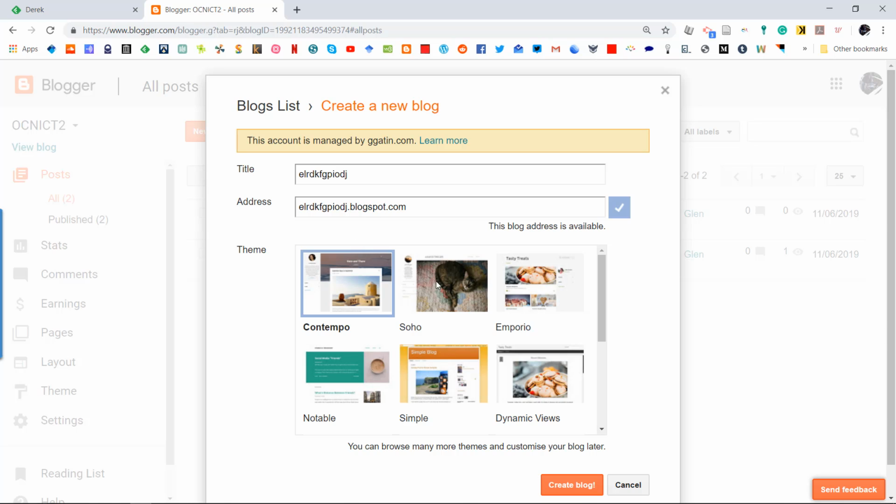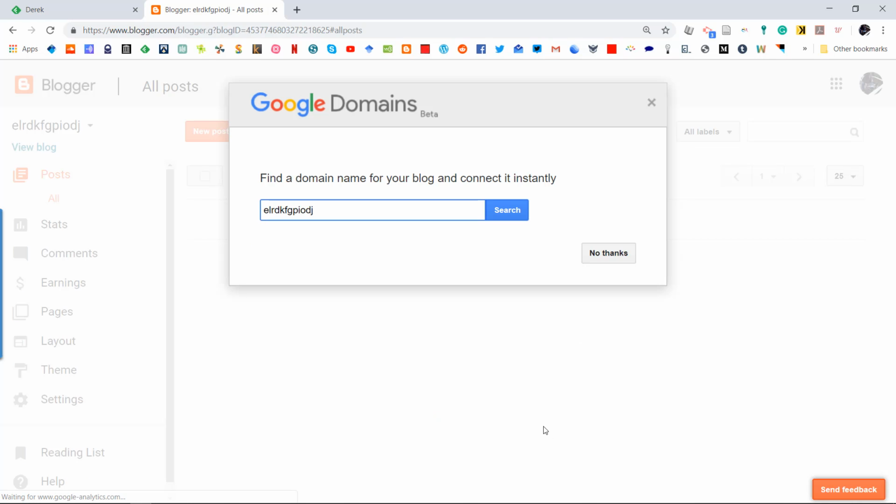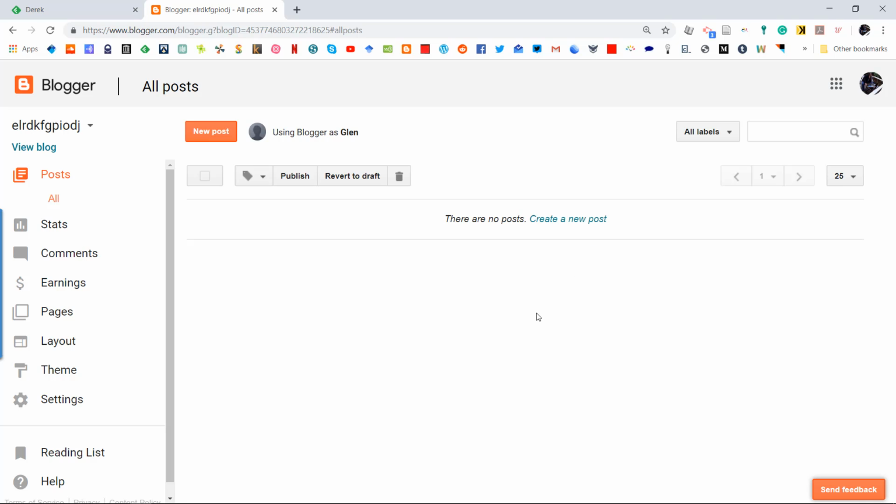Okay, and then this is the template that I'm going to use, how I want the appearance, and this is all going to be changeable. I usually start with a very simple template, and then from there you just go to create blog. Once you've created your blog, it's going to open up to this space. They want to sell you a domain name. No, you don't want it. Just say no thanks.